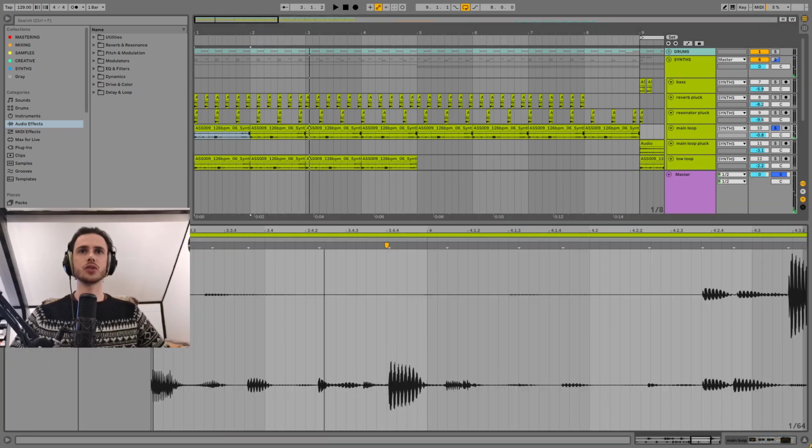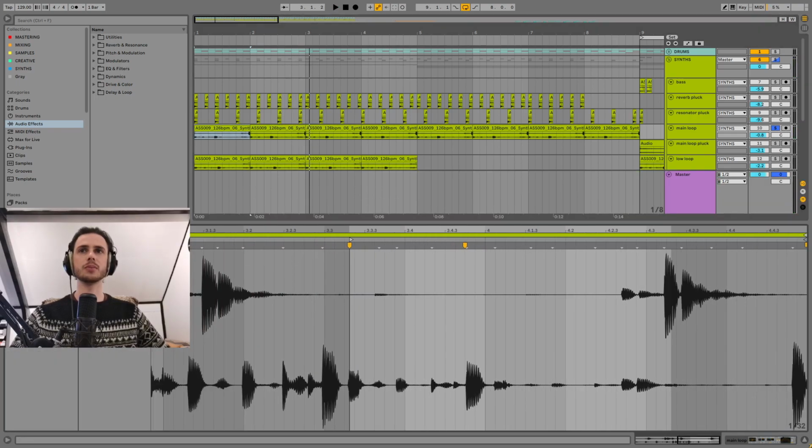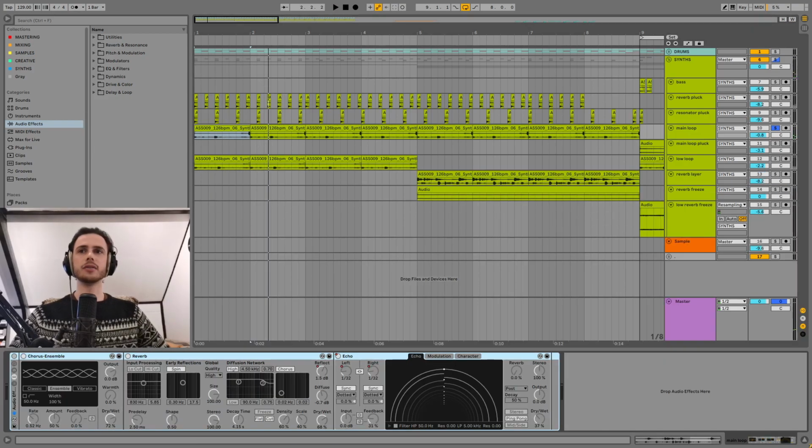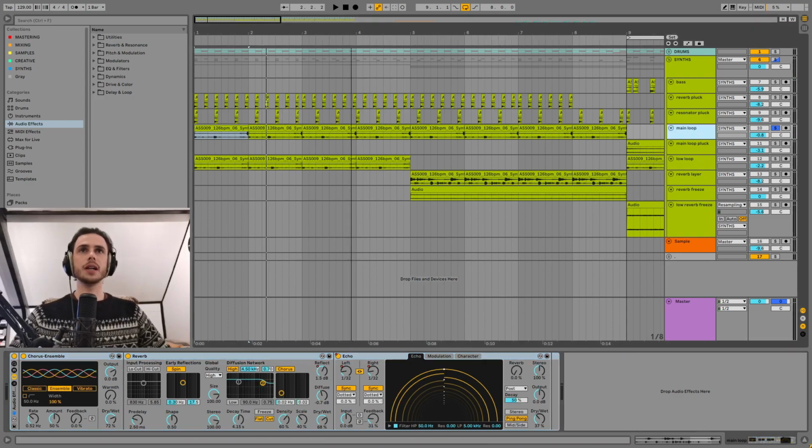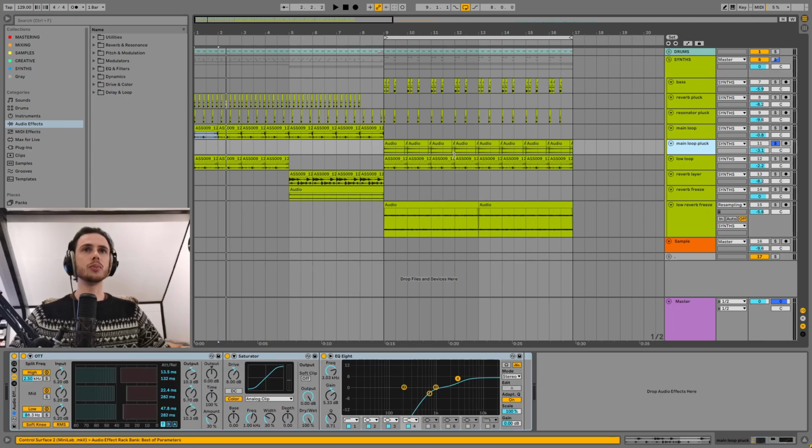Now what I did here is just warped it with Ableton's Beats mode and stretched it to fit the rhythm that I wanted. And I pitched it up 1 octave, so it sounded like that. Then for the processing, I've got a chorus, reverb, and echo. And then the main loop, which comes in the drop section, or after the drop.